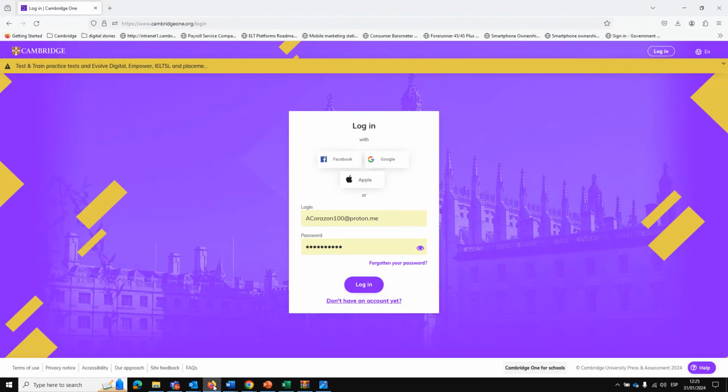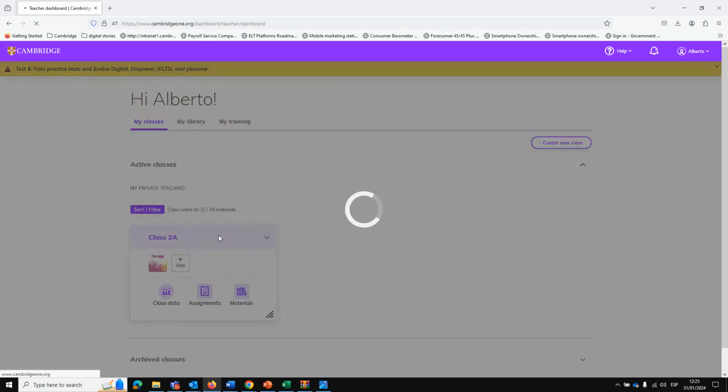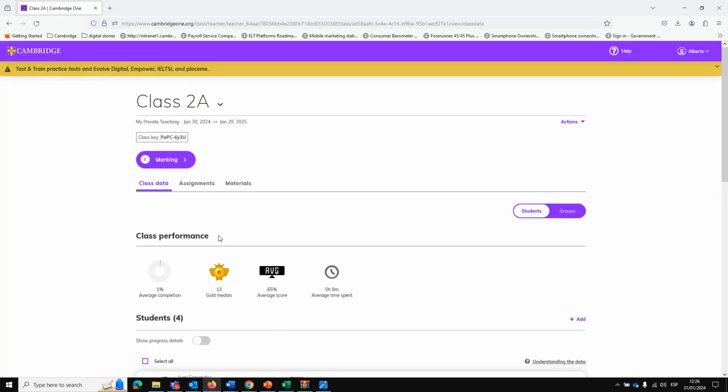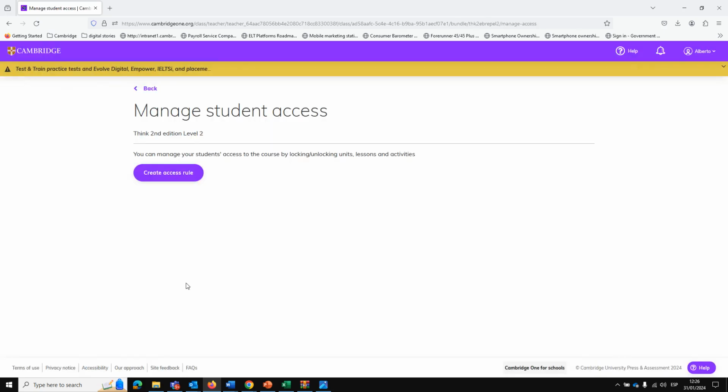So we're going to open up our account. We're going to log in as Alberto Corazon, as the teacher. And we're going to go back into class 2A, the one that we created earlier in the tutorials. We open this up and we now go to materials. Okay, we're controlling the content and materials. And here at the bottom of this panel, you can see Manage Student Access. Very important link. We're going to click on that and it takes you to this page.